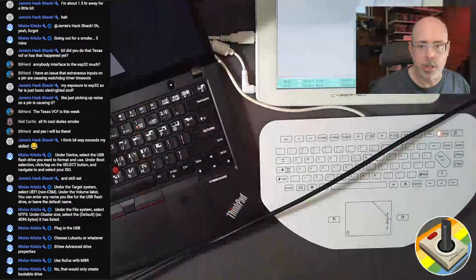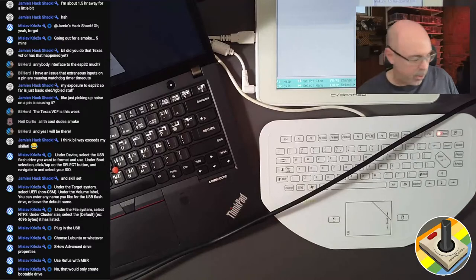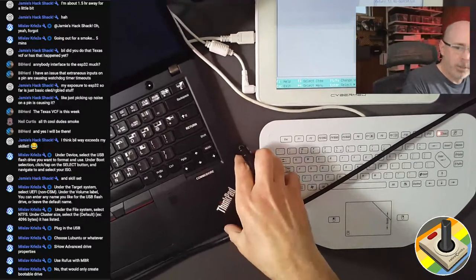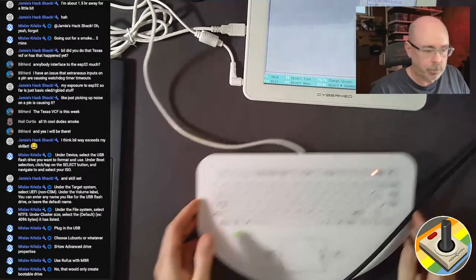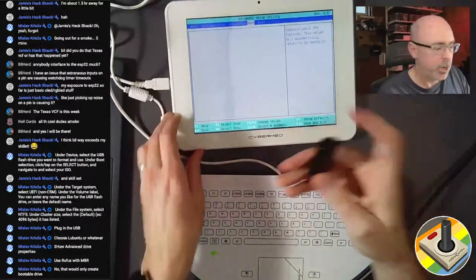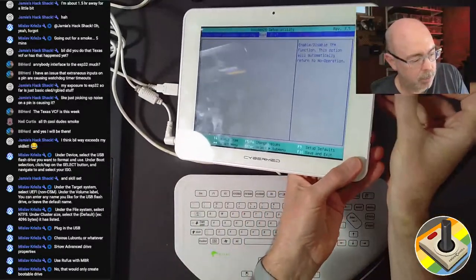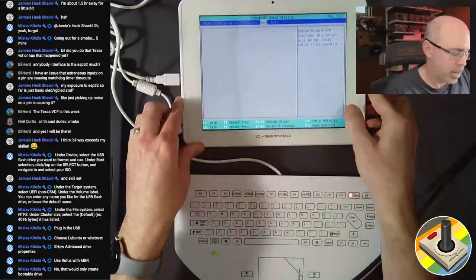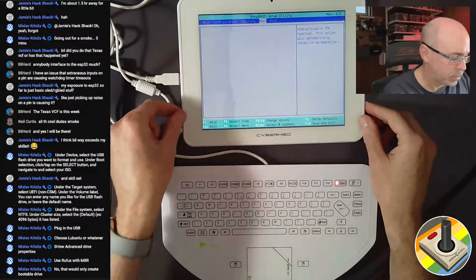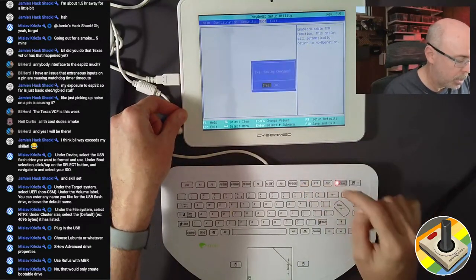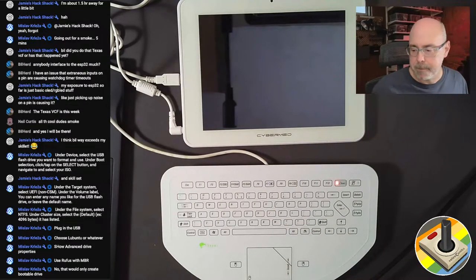So let me pull up my workbench here. And I'm going to move more stuff out of the way so you can see what we're doing here. All right, we're going to take this and plug it into the USB right here. And then we're going to reboot. Let's give it a shot. Exit, saving changes. Yep. Okay, let's see what happens.